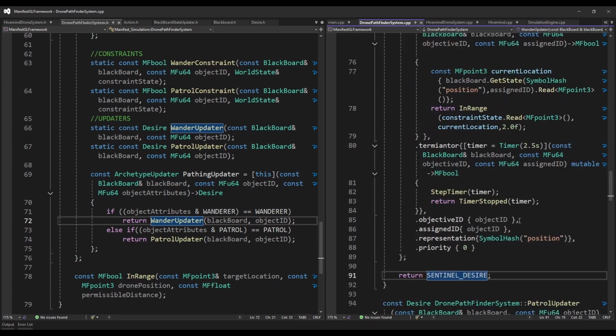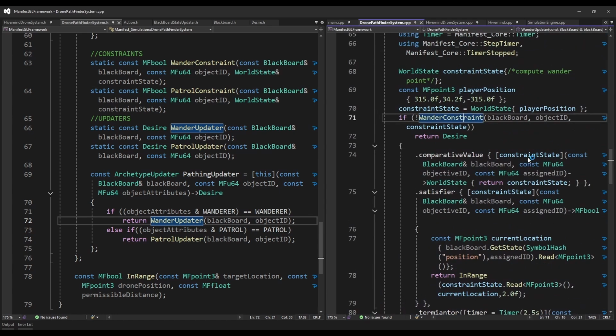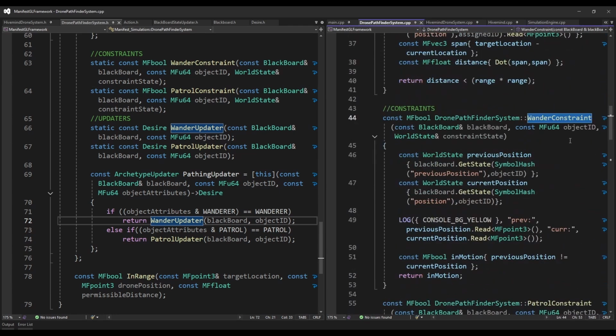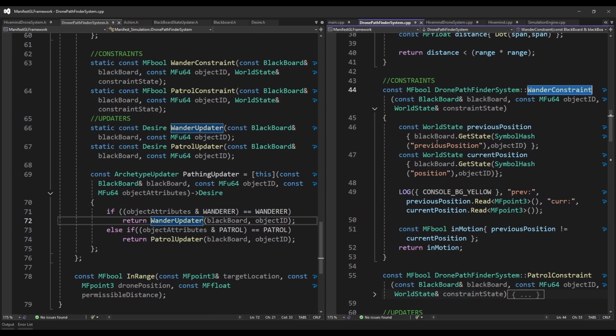The actual constraint functions themselves can be anything you need them to be so long as they can be represented in the blackboard. For the wanderer, we just check if the current position and the previous position are not the same. If they are, violation detected.